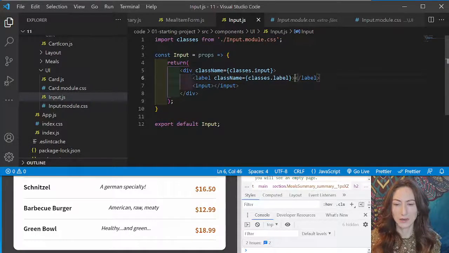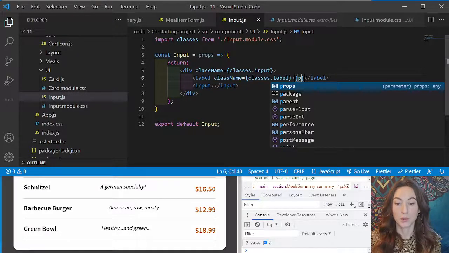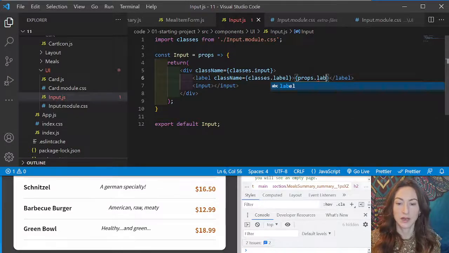And within the label here, we want this particular text that's on the label. We don't want this to be static, to be set. We want it to come in from the props. So we'll pass in, when we use this in the props, which I'll show you us doing in a minute, we will pass in the label within the props. So we'll access it from props.label.